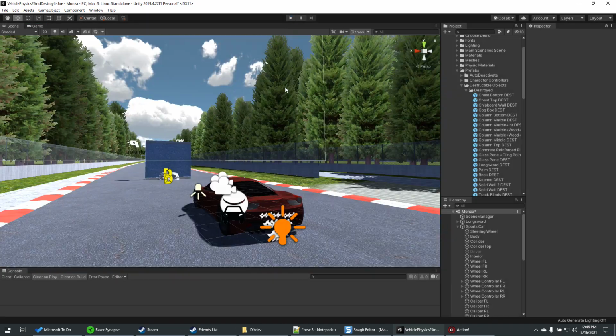Okay. Yeah, if you saw there, it looked like the car hit, and then it pushed the debris pieces around. They flung all over the place instead of flinging the car all over the place. Let me try that one more time.